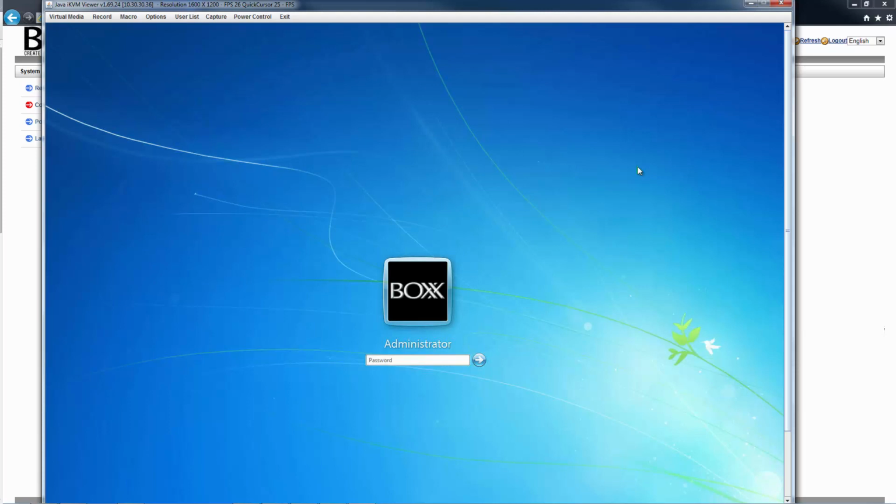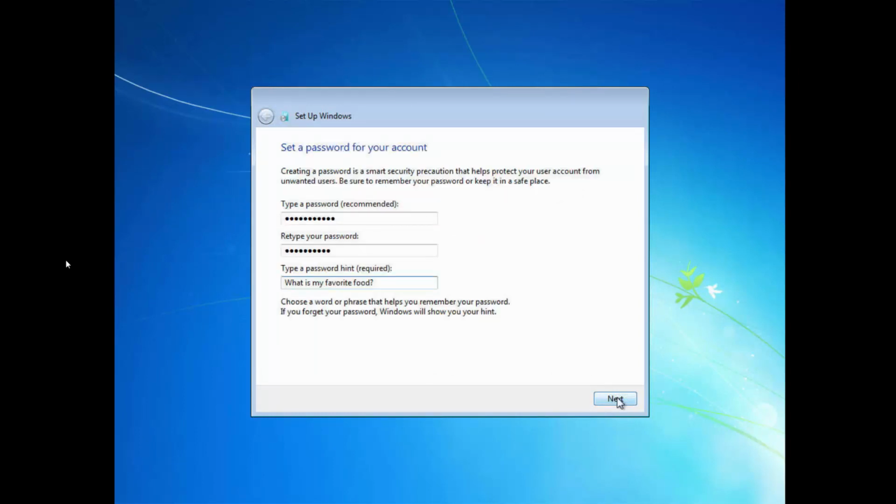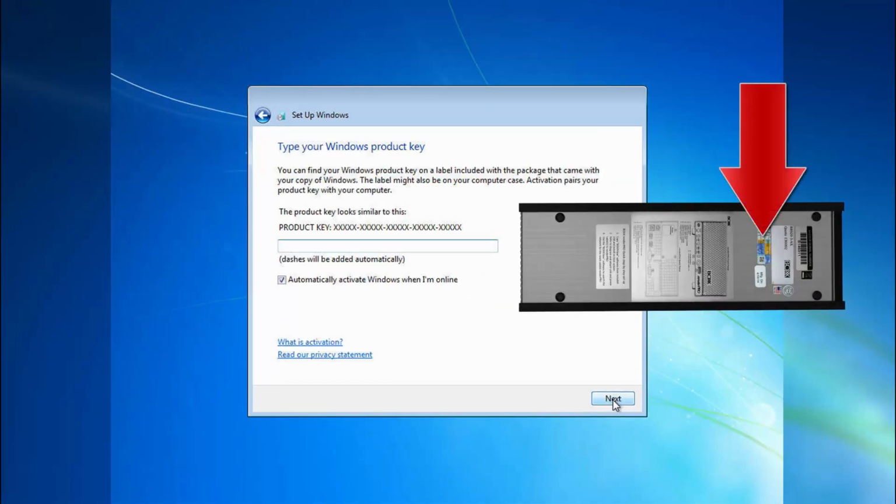If this is the first time you've powered on RenderPRO and booted into Windows, you will need to complete the following steps before you gain access to the Windows desktop. Create a username for your account and type in a name for your RenderPRO. If you have multiple RenderPROs, numbering them is a good idea. Set a password for your user account along with an optional password hint. Activate Windows by entering the product key located on the underside of the RenderPRO chassis.